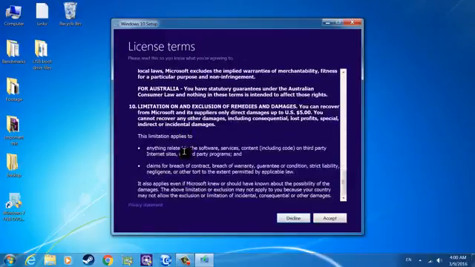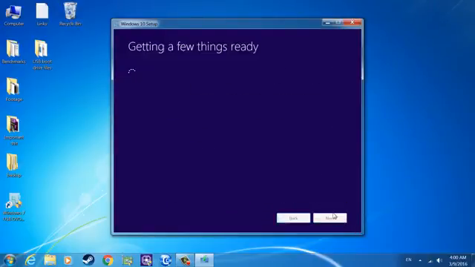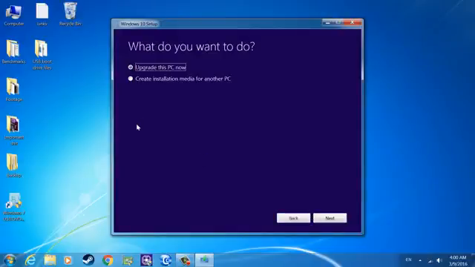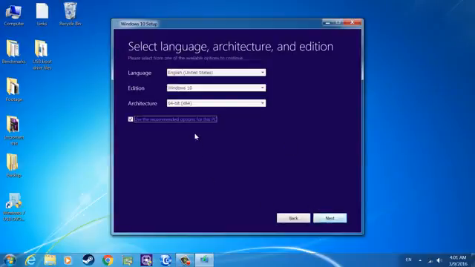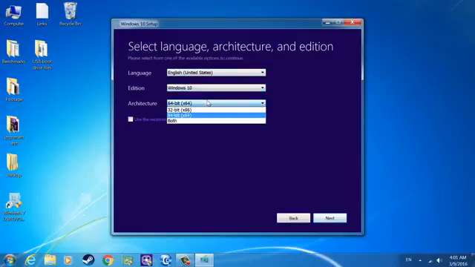Okay, so it gives you the license agreement, so obviously press accept. You have two options here. You can either upgrade right now using this tool. So if you have an applicable device such as a Windows 7 device like I have right here, you can upgrade this immediately, but for the purpose of this video we're going to make installation media for another PC. So click next. Now you can use the recommended settings, but you can tweak this to your liking. You can change the language, the edition for Windows, and the architecture.